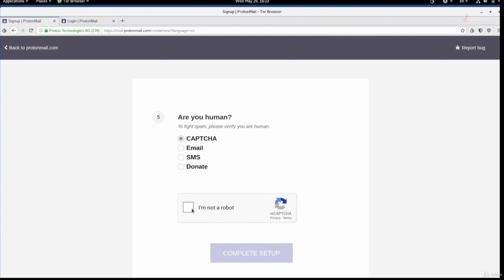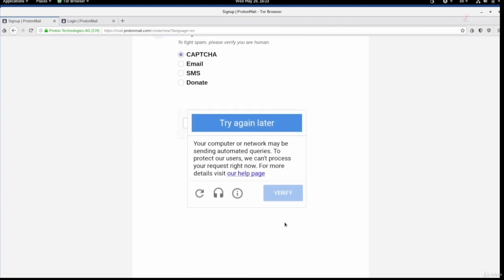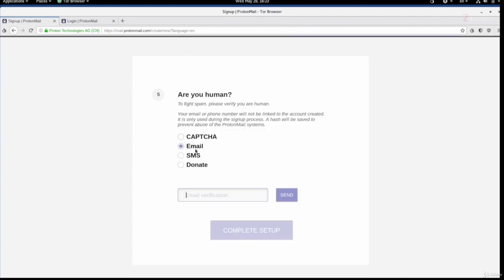Okay, now it's asking me to solve this CAPTCHA. So I'm going to click I'm not a robot. It's not accepting this, probably because I'm using the Tor network. So the other solution would be to verify myself that I'm not a robot using an email. And again, you can use any email in here. I'm going to use a temporary email similar to the ones I showed you in the previous lectures.